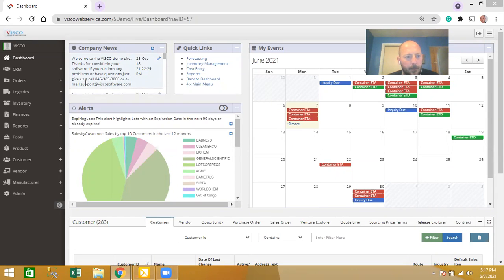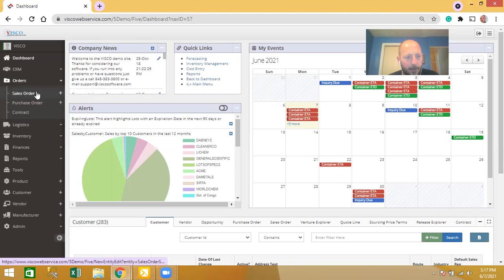Okay, so we added some functionality to make the system easier and more efficient for dropship companies. So let's walk through how that looks. I'm going to start with the sales order. The idea here is we're assuming that what starts the process is when you receive a PO from a customer, and that will cause you to then create a sales order in VISCO.